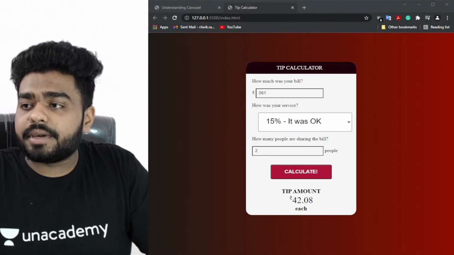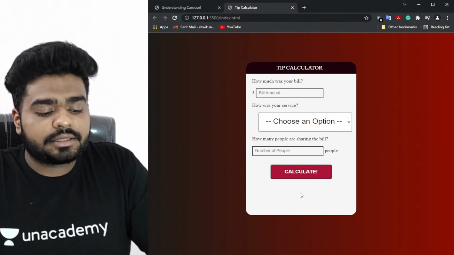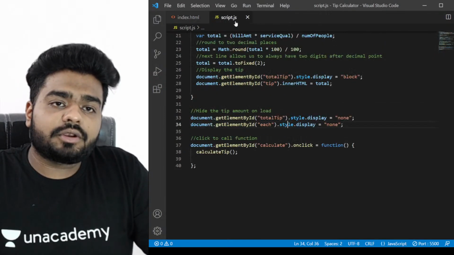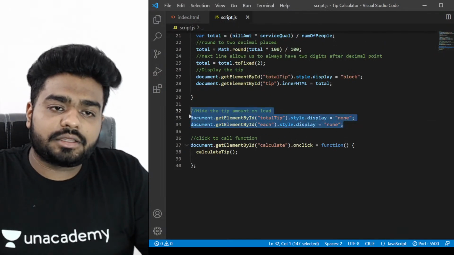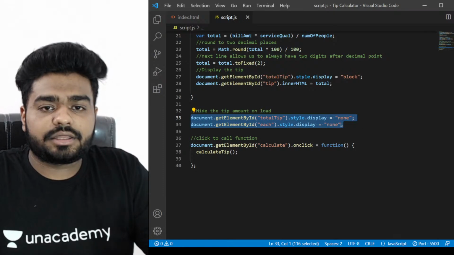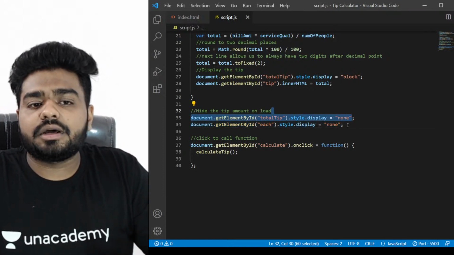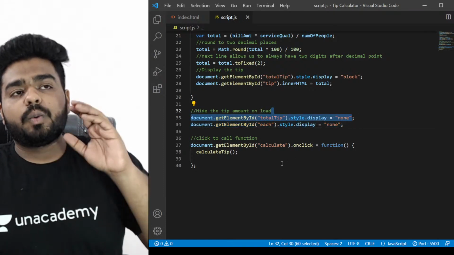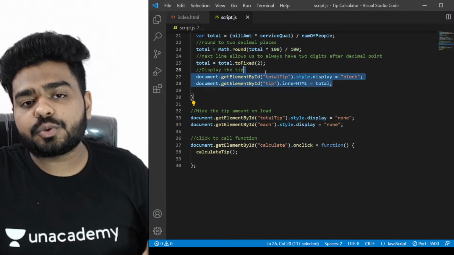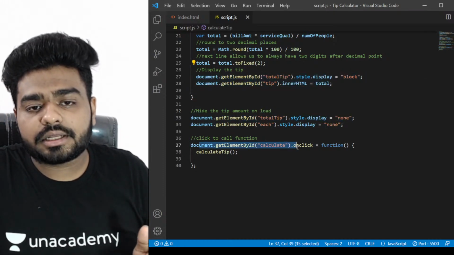So if I reload the page, right now everything is hidden. That's what I've written here. If you are not clicking on any button, it's going to be hidden. It's none and none, so nothing is going to get shown. When will it show the total? When you are clicking on calculate.